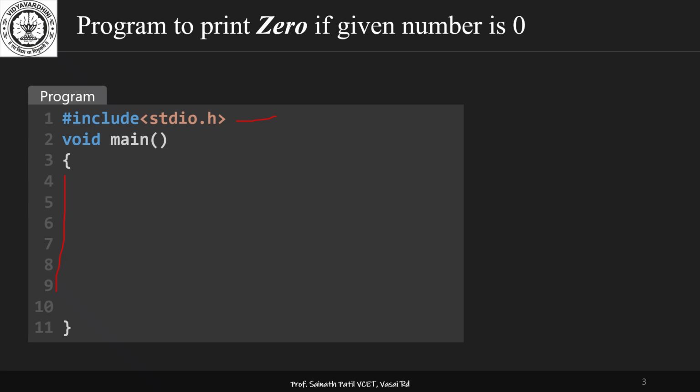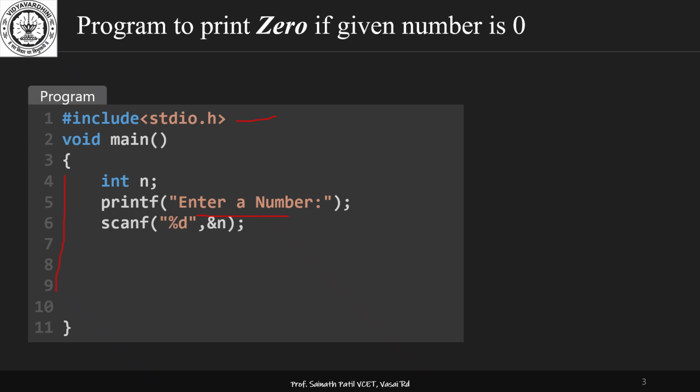So in void main I declare an integer n, and then using a printf statement I'll ask to enter a number. This message will be printed when you run the program, and using scanf with %d and &n, this will read a number. Now, the entered number is checked using an if statement.